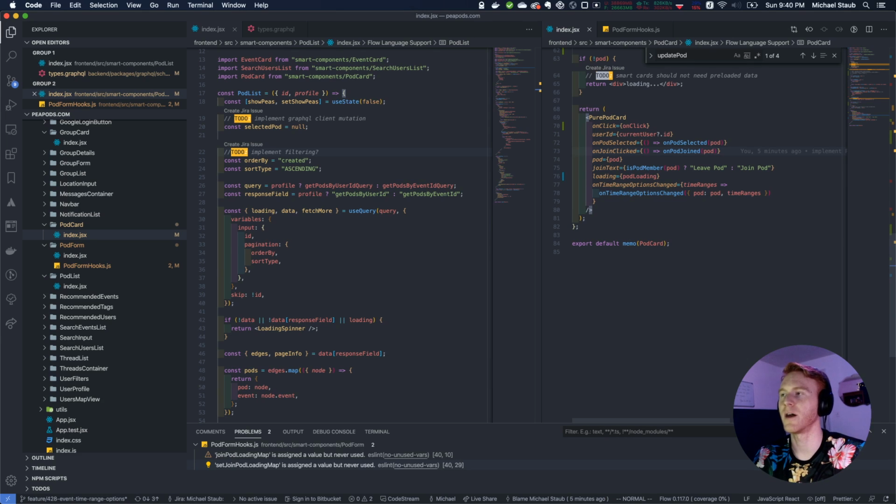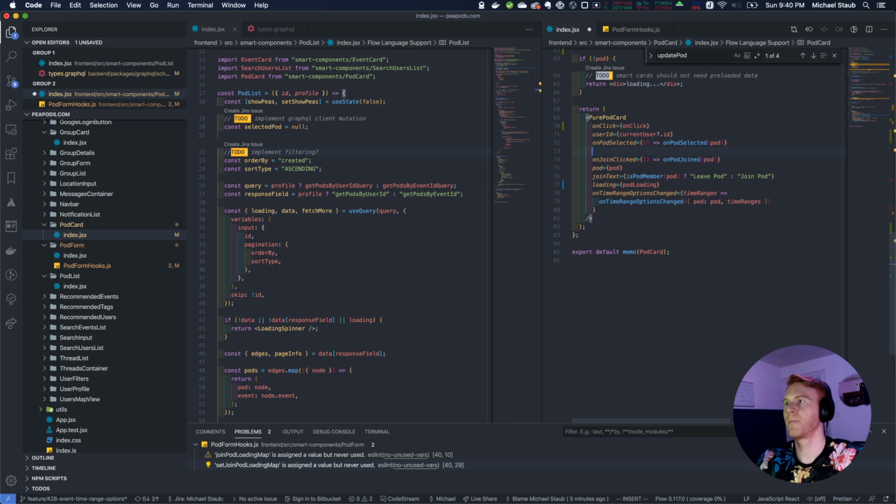How do we delete the pod? Oh, I guess we just leave? If we leave the pod and we are the only member, then it just automatically deletes it in the back end. And that's kind of implicit though. I don't like that, but whatever. Maybe I should make a note of that. Leave pod deletes the pod. Yeah, see, if you look for delete pod, I don't think I need to leave a note. It's pretty obvious right here.